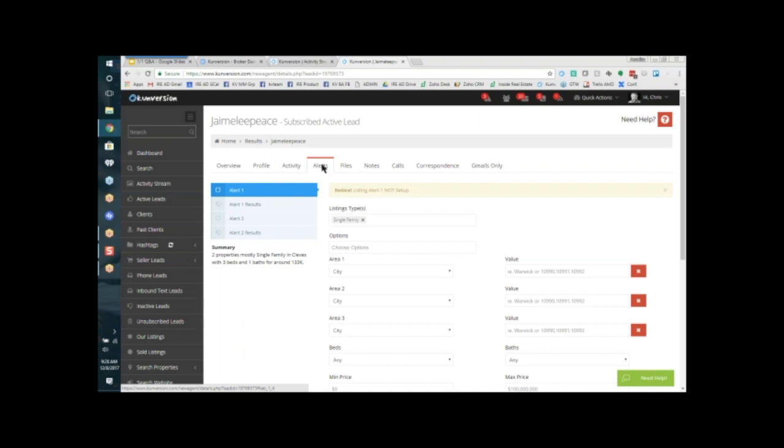So to set up listing alerts, you've got 2 types of alerts you can set up here. There's alert 1 and alert 2. This can come in handy if you have perhaps an investor looking for a home for themselves and investment properties. You can split them out. If you have someone looking for a single family home versus land, you could split them out, whatever you need to.